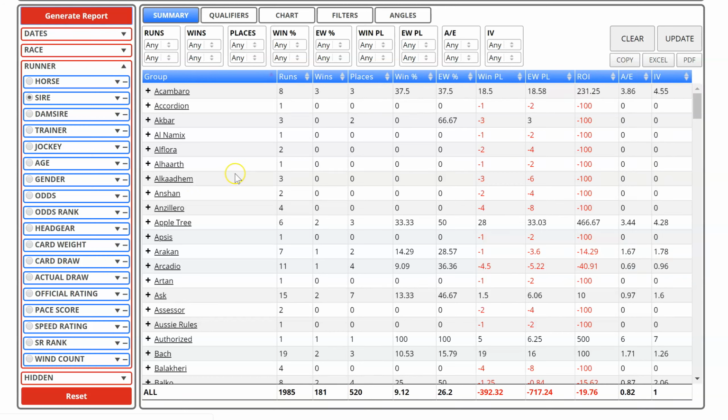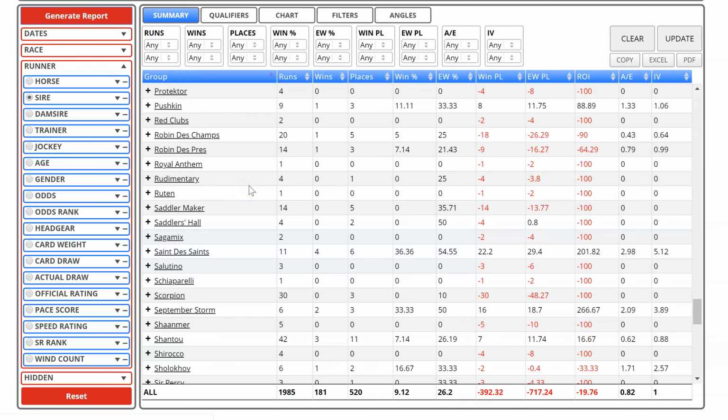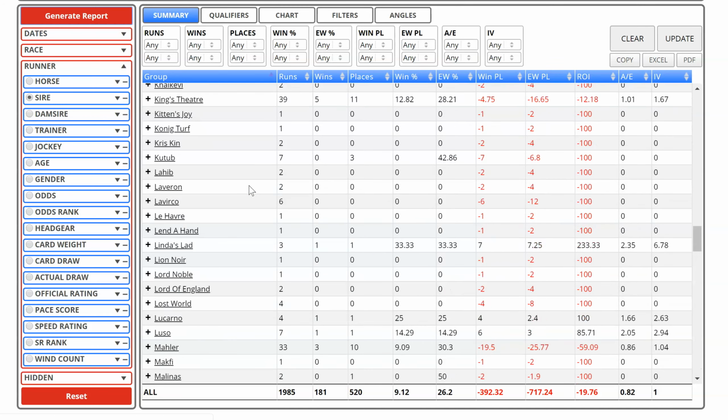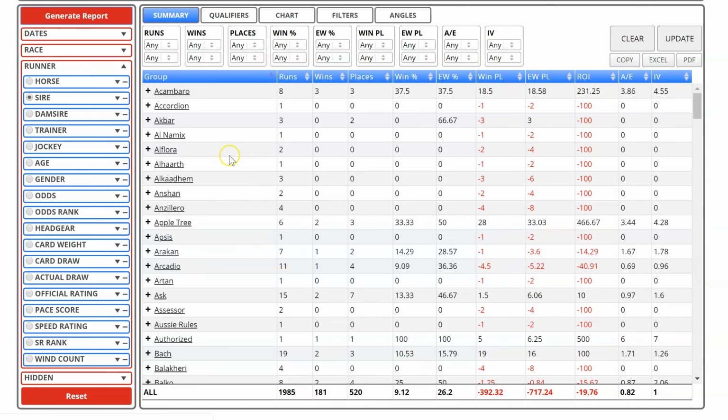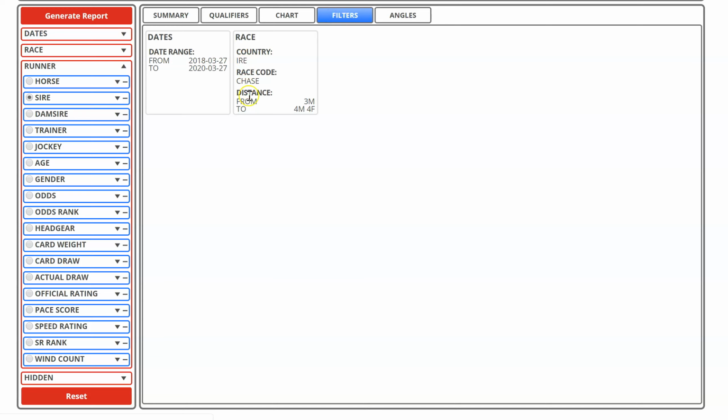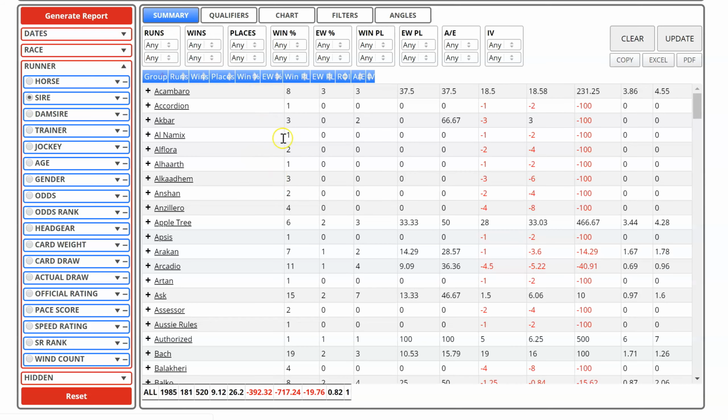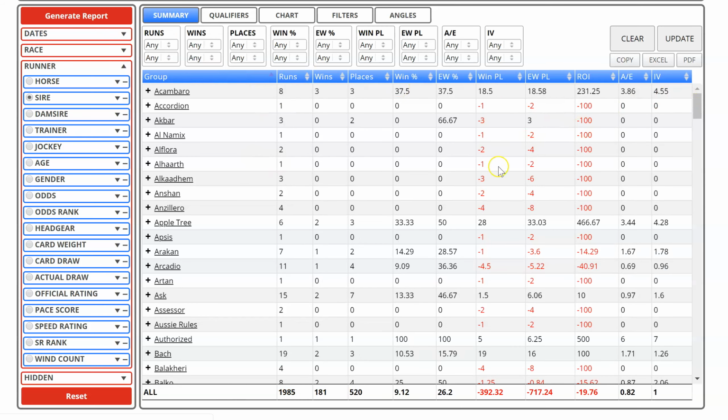And here's the data. Again, you can see at the bottom, hopefully, that we've got this summary line, which we're familiar with. But we've now got a breakdown by sire, in alphabetical order currently, of all the different sires who have had runners between 3 miles and 4.5 miles in the last 2 years in Irish chases. Great, okay, great, but not really very meaningful at this stage.